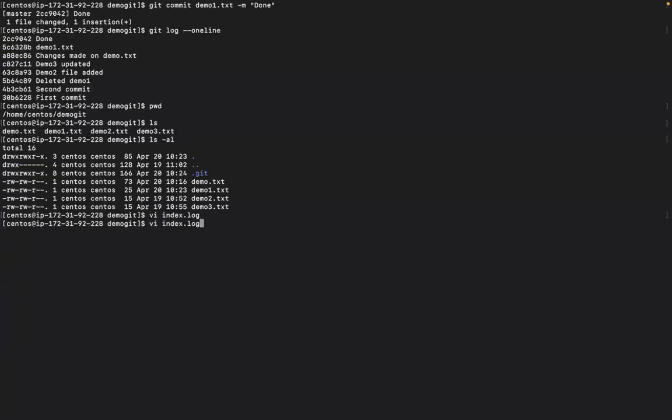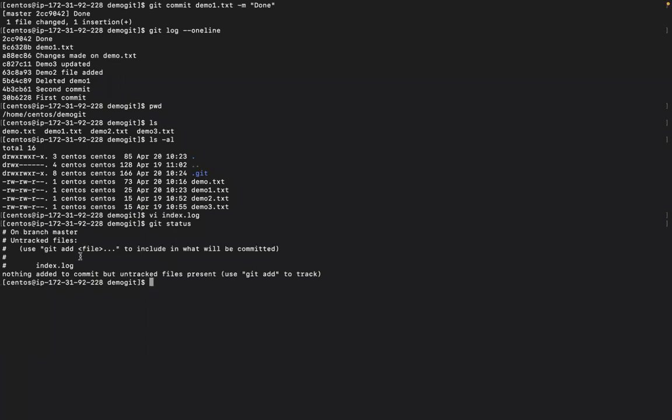And if I check the Git status, what will happen? It is saying index.log is an untracked file. Yes or no? Because Git is tracking. Yes, sir. Now I will create one more file.